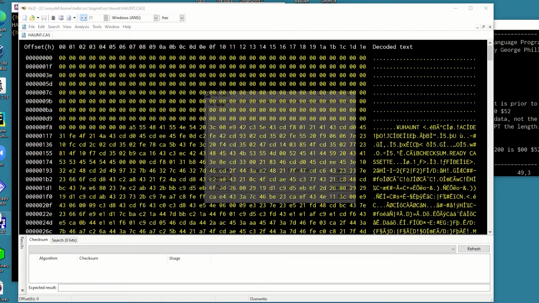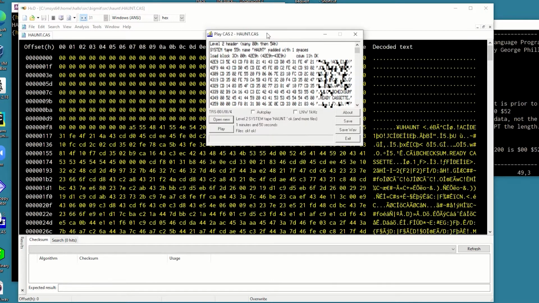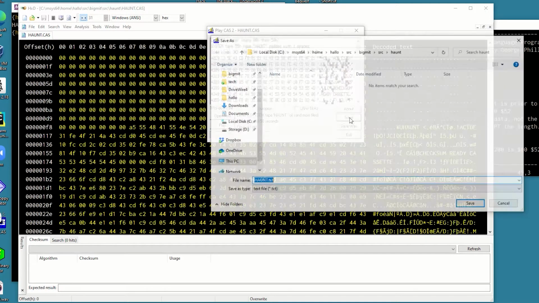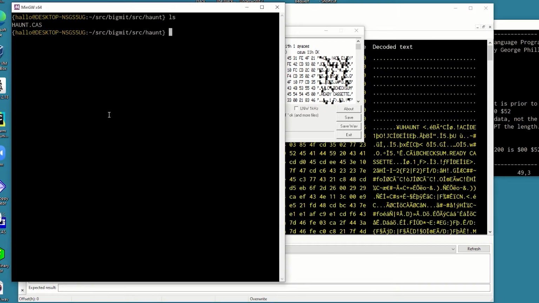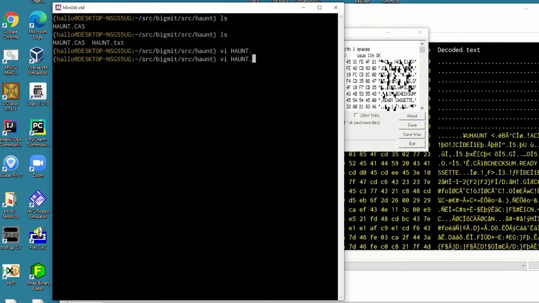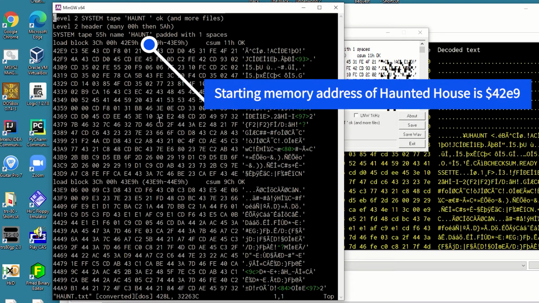But starting off, the playcas program is useful. We'll load up haunt.cas, and it has a nice export function to put out the cas file as text, sort of showing what's in that window so you can read it. I'll bring that up in an editor. This output has some information we need, including the start address of the program, which is 42E9.